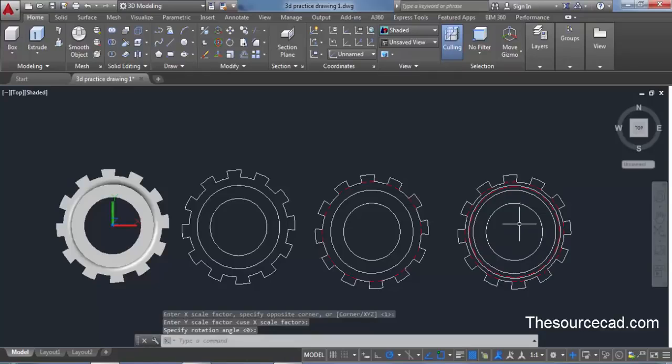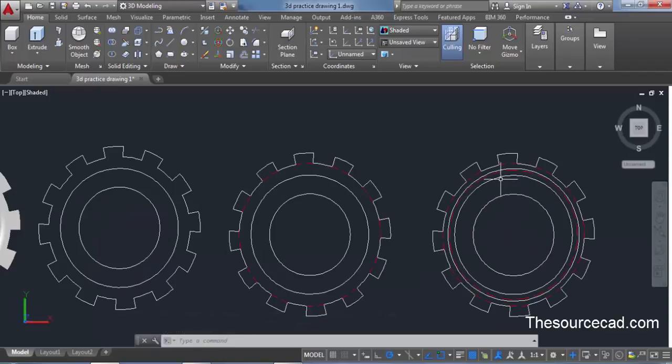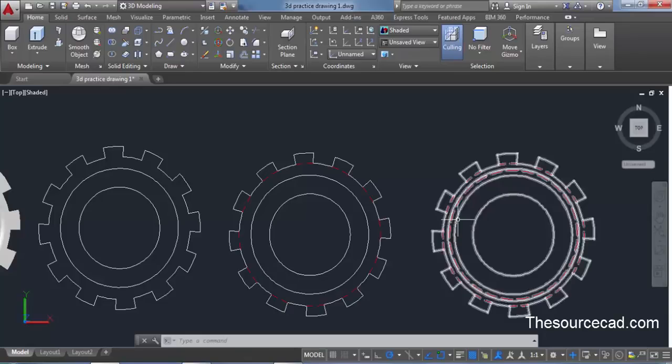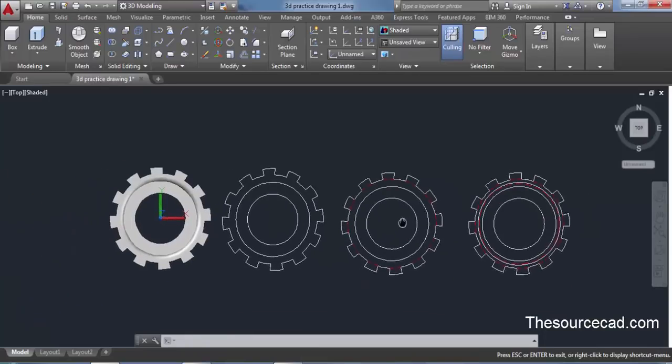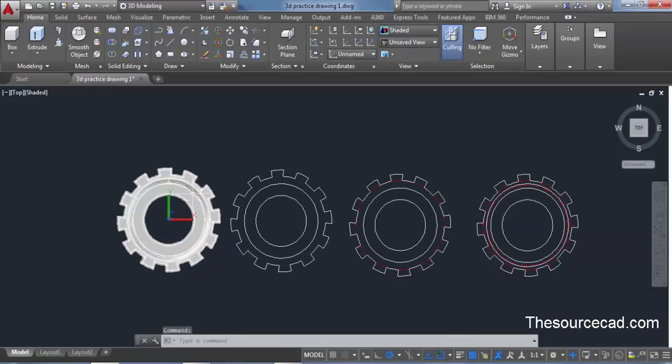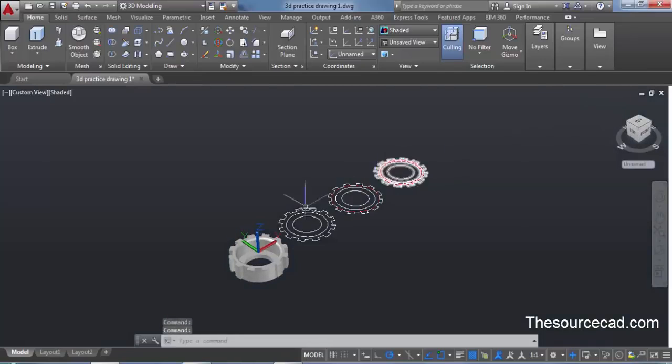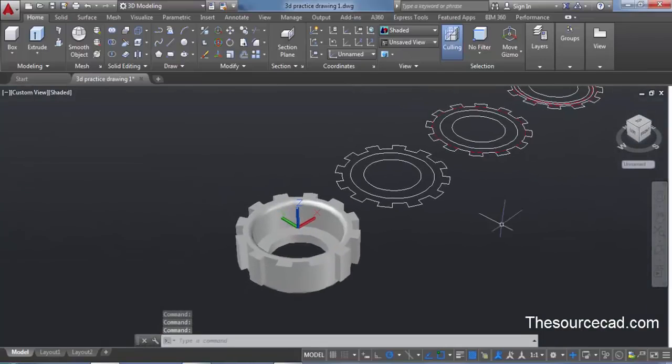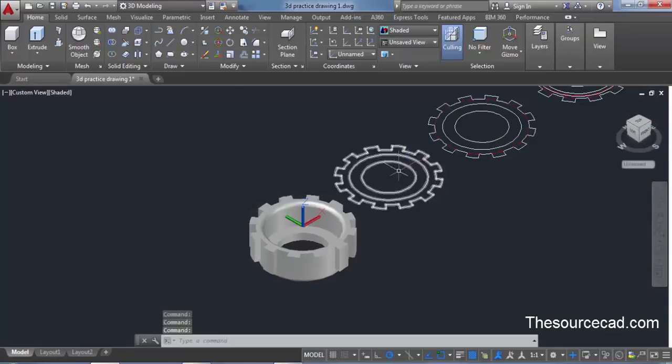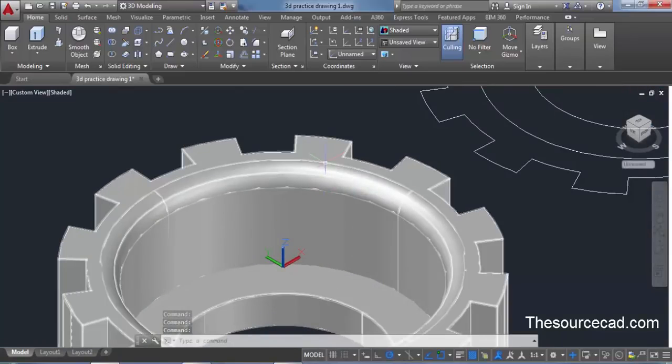Now what's the difference between these two geometry and this one? In this case you'll notice that one extra concentric circle has been added here. So this extra circle is the edge of fillet which we have created in our 3D geometry. So when you look at this 3D geometry in southwest isometric view, you will notice that we have here a fillet.